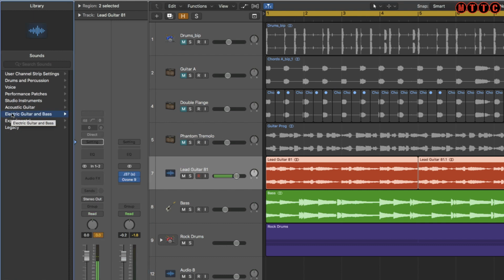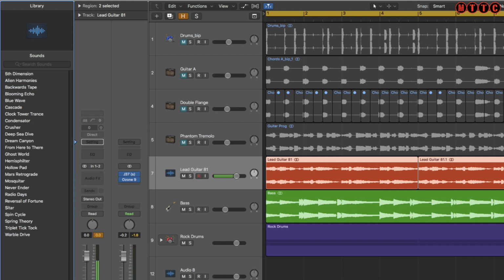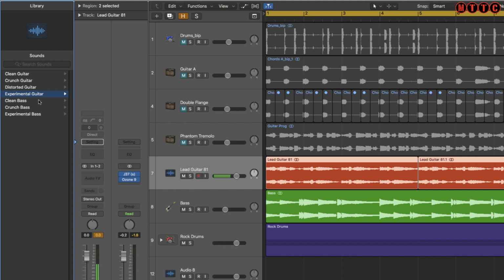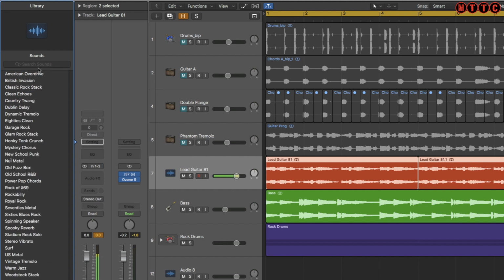So coming back to our guitar and bass library selection, we've got clean, we've got crunch, we've got distorted, we've got experimental. I mean, you've got so many options right here, and under each category there are just so many different options. Besides that, you can come to legacy as well, and you can come to Logic, electric guitar, and then once again you've got another set of options, guitar tone sampler, and you can work your way through here, which provides you with yet another range of setups. Old school R&B, spooky reverb.